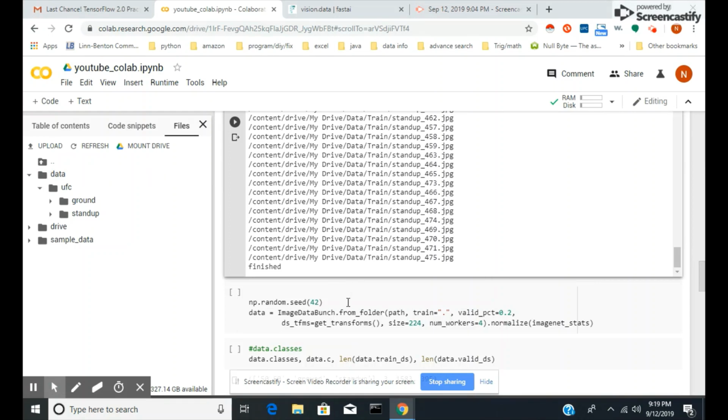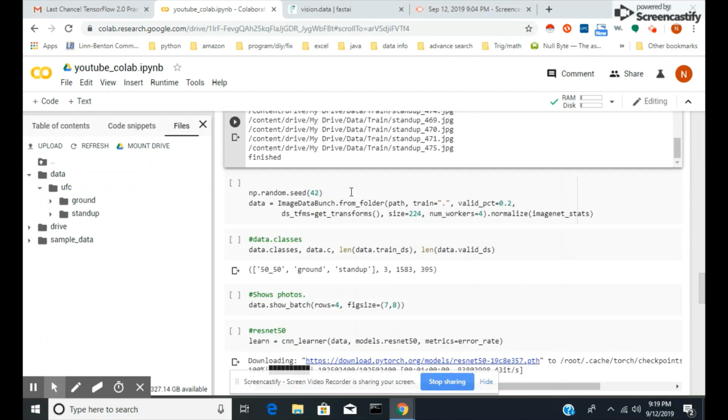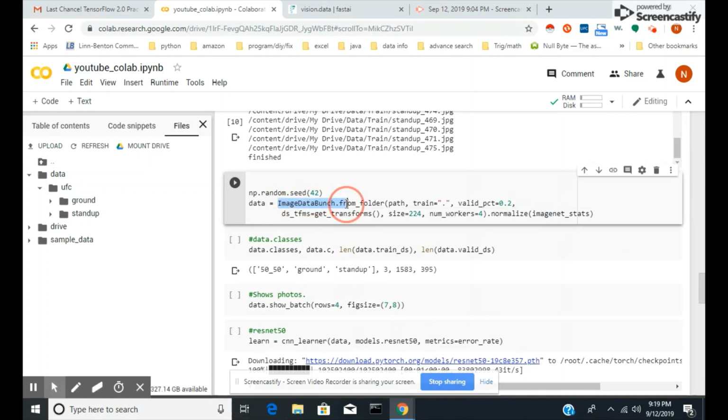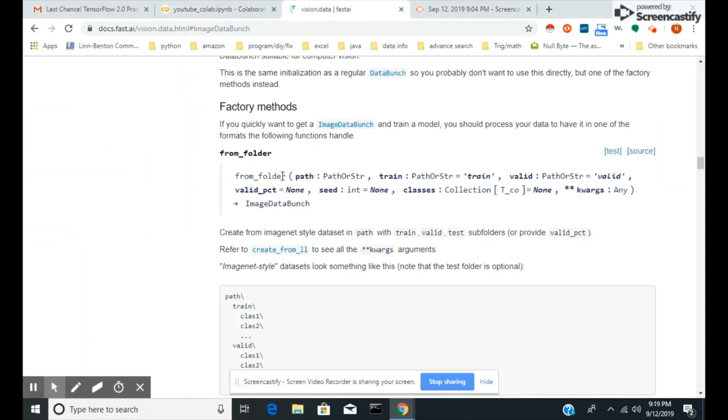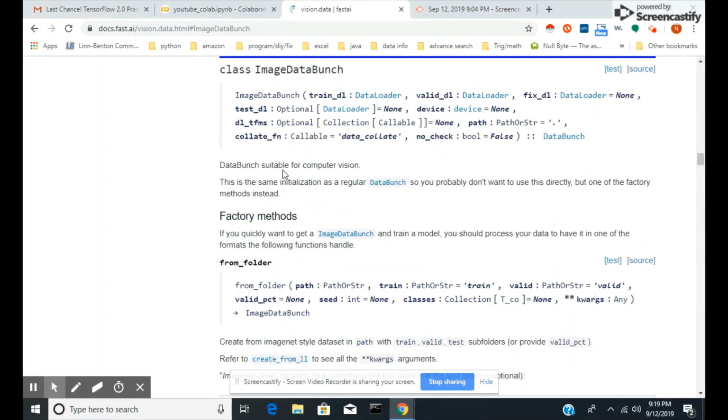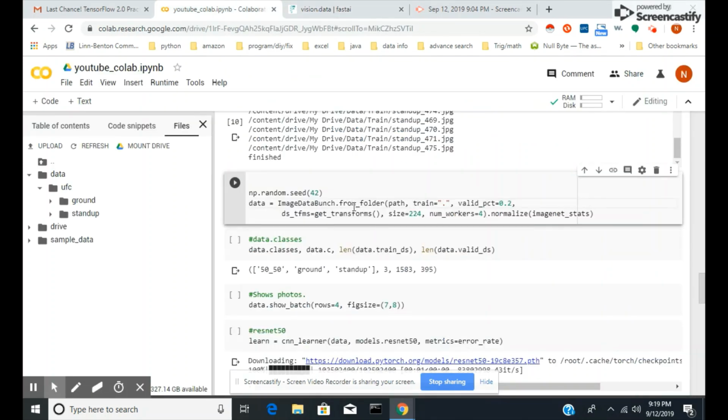But anyways, let's move on. Now we need to use our image data bunch function. This is a really big, important part to get training going. I'm not an expert at this. If you really want to know what's going on, you can check the FastAI documentation. It's pretty straightforward: here's where the data is, here's the validation. You can read all this stuff. So I'm just going to show you how my dataset works with this by running it.